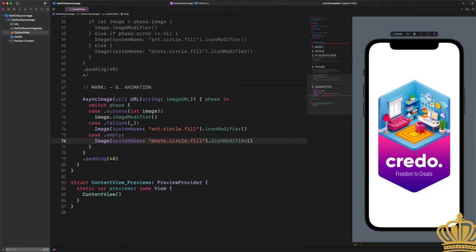Photo.circle.fill. Icon modifier. As you can see, we used the switch statement instead of using the traditional if-else conditional. The reason behind this is the following. The async image phase is actually an enumeration that keeps track of the current phase of the download operation. Knowing this fact, we can provide a detailed implementation for each of the phases, including the empty, failure, and success phases.